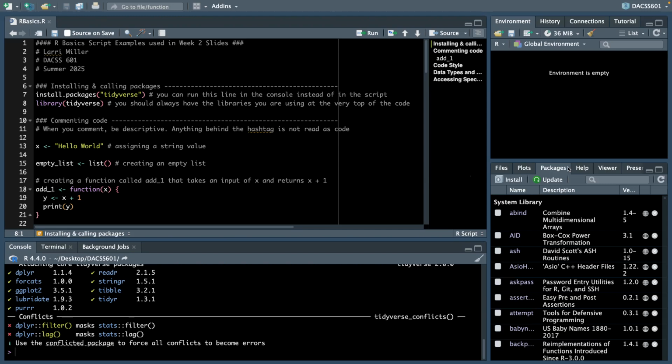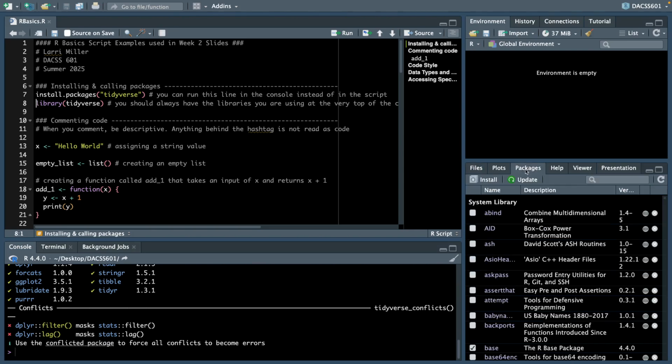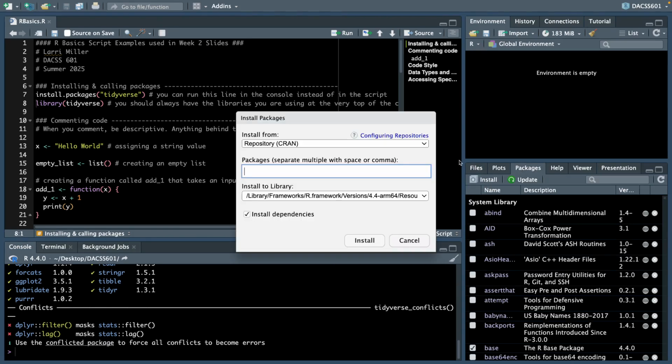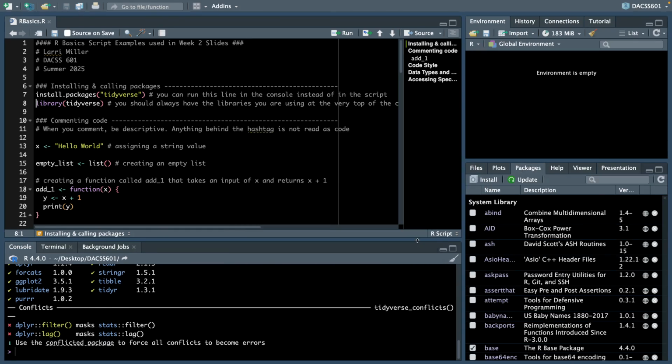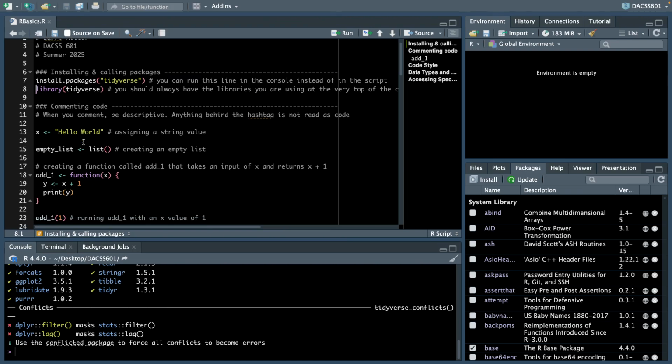Another way for you to install a package is to go down here in your bottom right quadrant where you find your files, click on Packages, click Install, and you can type that in right there. So we have our packages installed, we have them loaded through the library function. Now let's talk about commenting code in our next section.